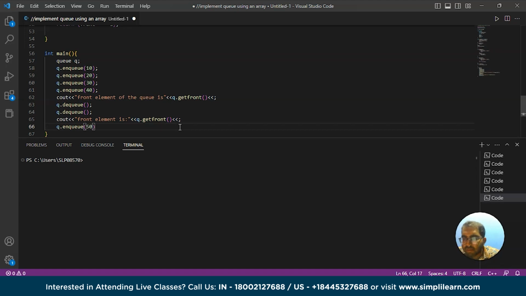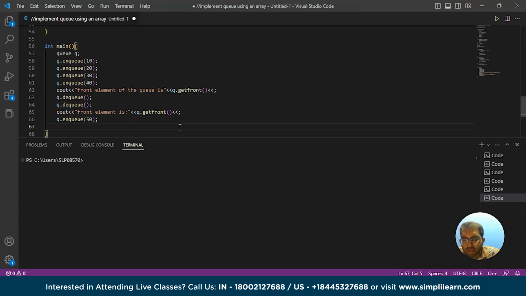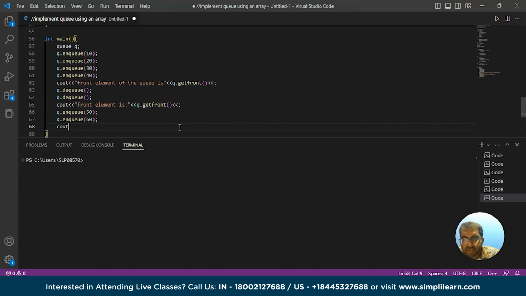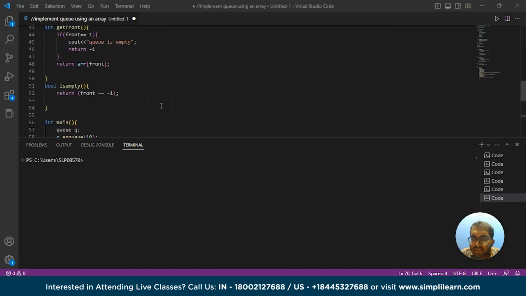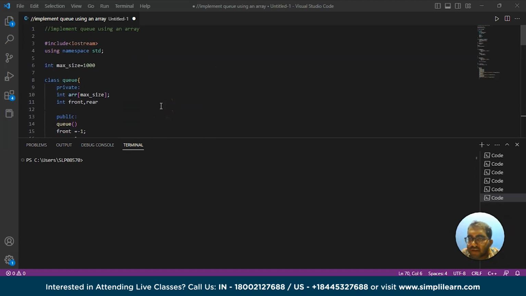So now again, I'm adding an element which is 50. Now again, let's take another element which is 60, and the 2 elements I'm adding. Alright, so now let us try to print what will be the front element after adding these new elements. Front element is, so pass the function which is q.getFront. Alright, so I guess we're done with the code, guys. So let's just execute, and before we execute, let's just understand what we've done here.